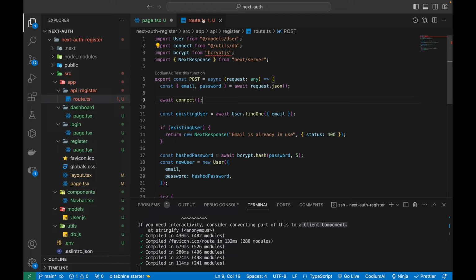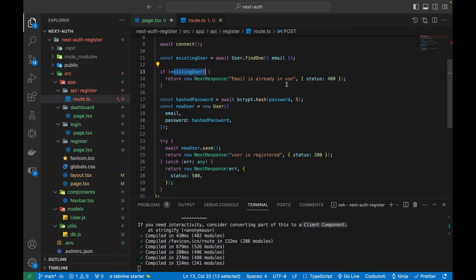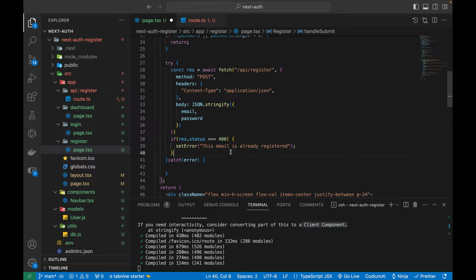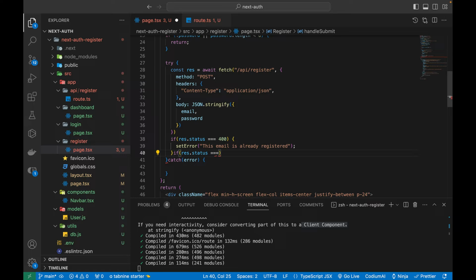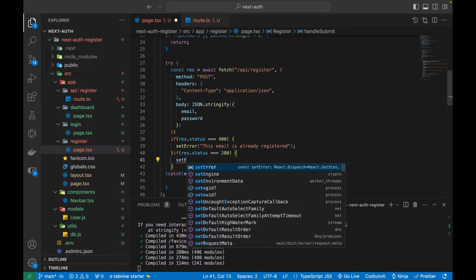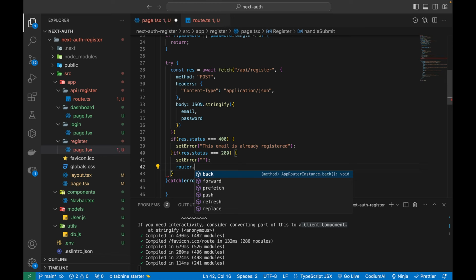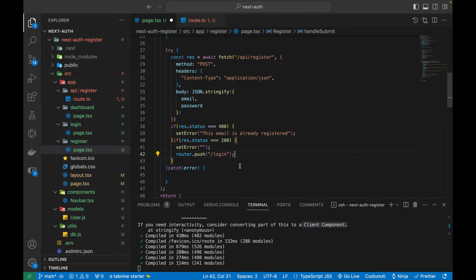We know that we have created this API and we are returning the statuses from here. If the email is already registered, we are returning the status 400. If the user is successfully registered, we are returning the status 200. So this is what we are using over here. Now I can write, if response.status equals 200, then I will simply set error to an empty string, and navigate to the login page because we have successfully registered.